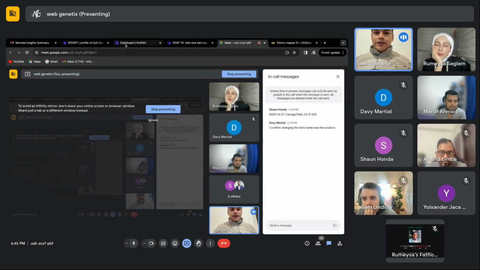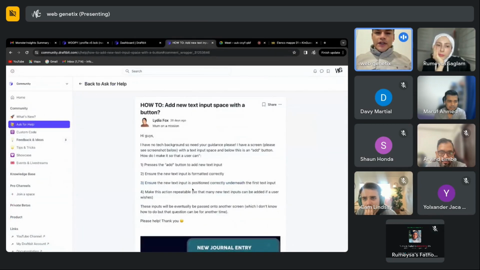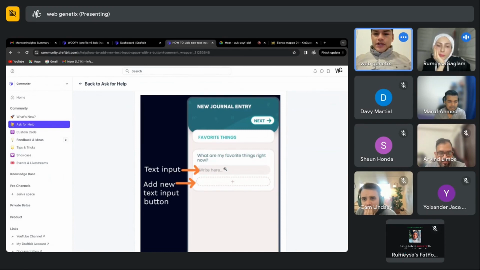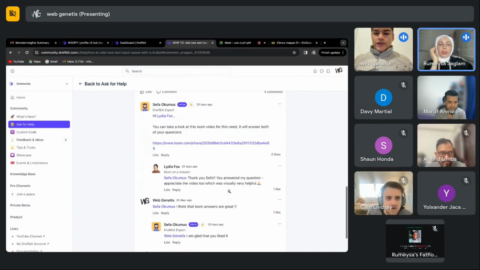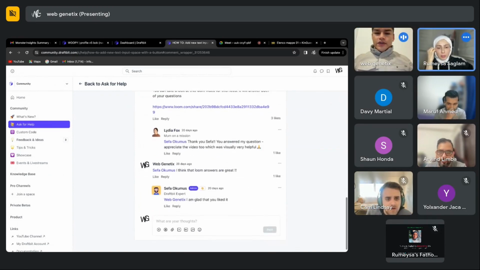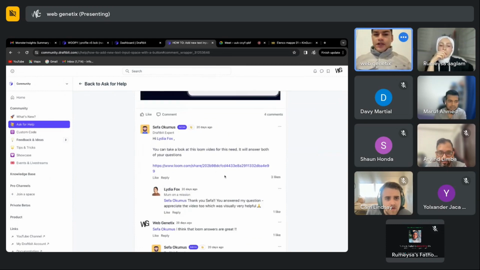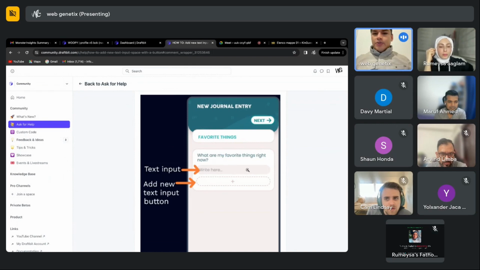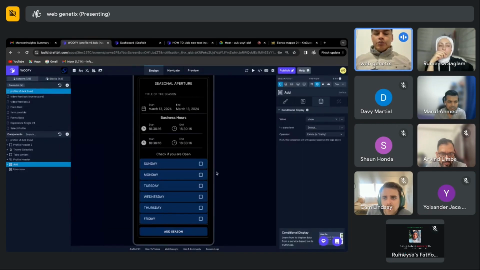I cannot find something similar in the community, which is this one, for example. Dynamically, yeah, I saw the Loom, but it's not only one input, it's the whole component, which is embedded here.